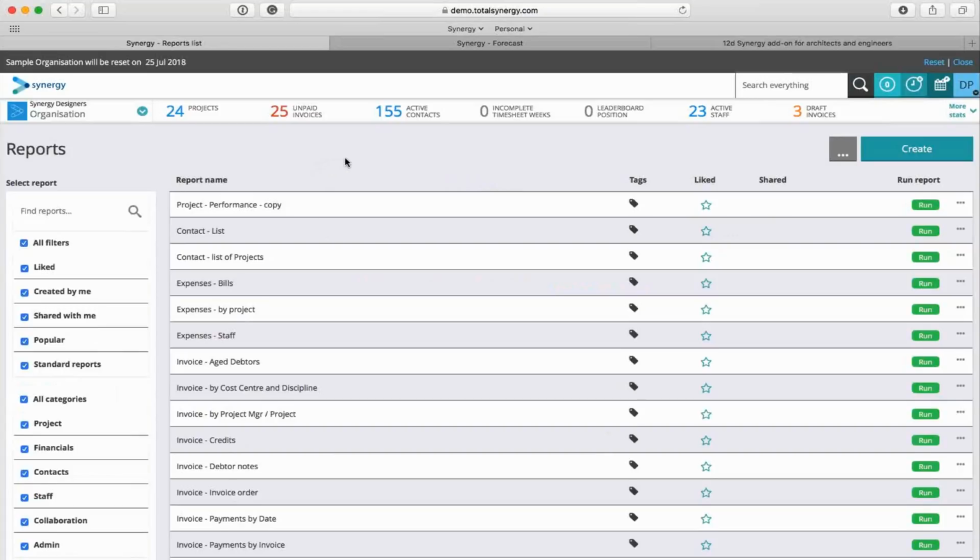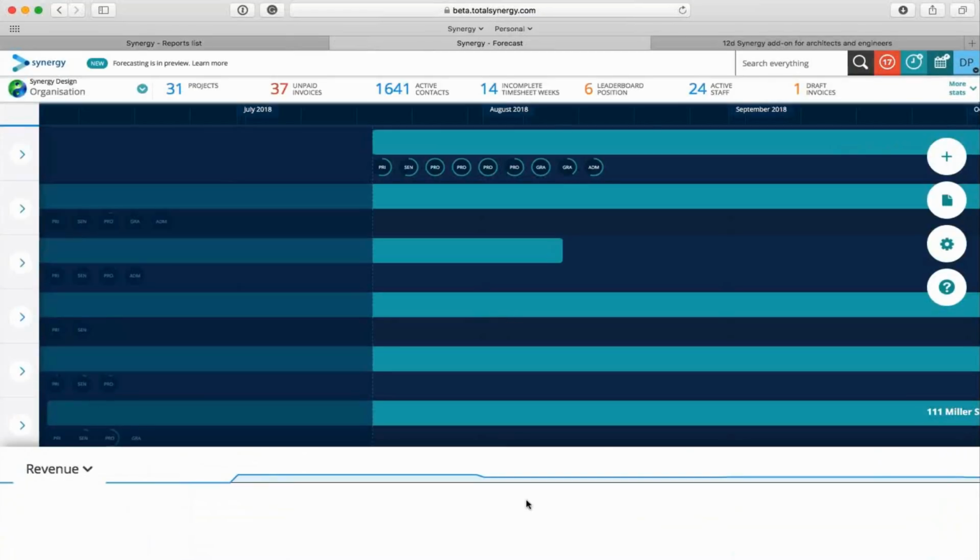It's going to be out in a couple of weeks, and it's going to be in a preview status, which means it's sort of still in an early beta phase that will enable you all to get your hands on it and try it out, and give us some feedback so that if there is anything that needs to be done on it, we can make it better. And this is what forecasting will look like in Synergy.